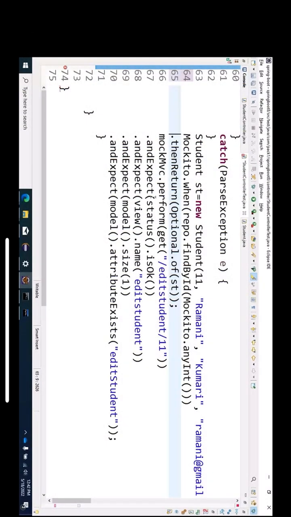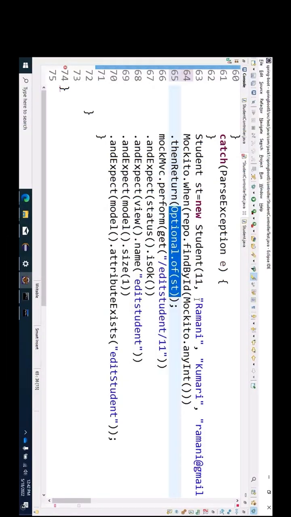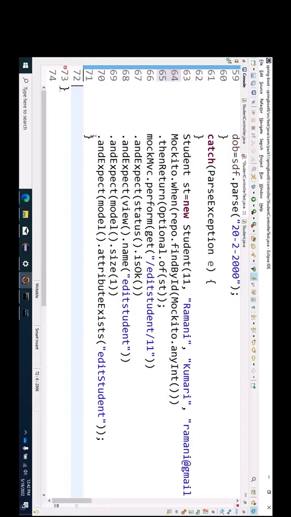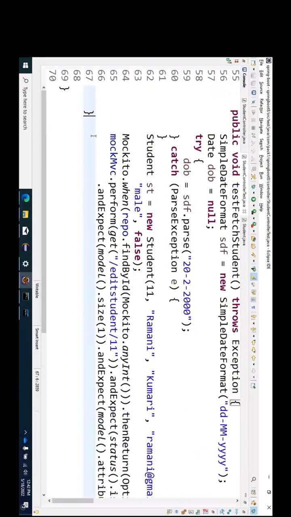Yes, sir. Optional.of inside the bracket, like st. I think you have one extra bracket there. Yes, sir. Save it. Okay, now the error went, all the errors are gone.